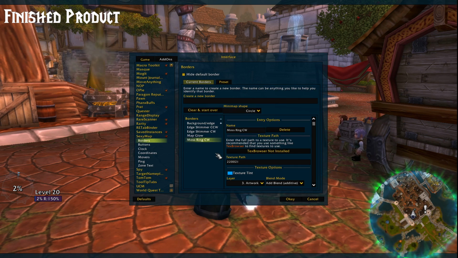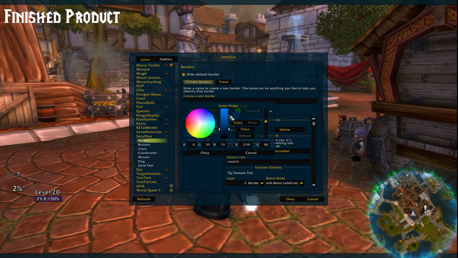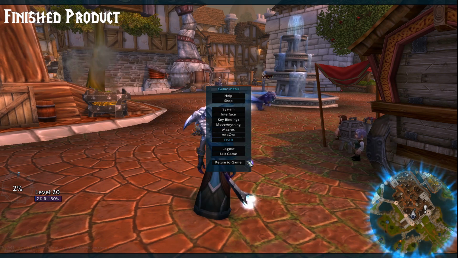Now you can leave it as is, or mess with it a bit to fine tune it to this alt's flavor. I think I want blue in this case. And there we have it. That's how you make some sexy mini-maps. Wasn't so bad, was it?